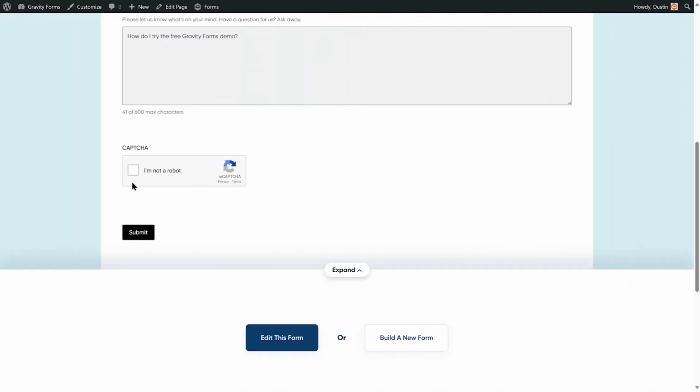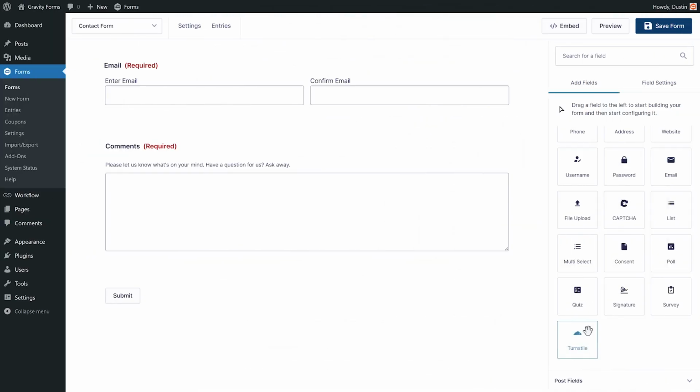As you can see, Gravity Forms gives you multiple options when it comes to fighting spam on your WordPress site.